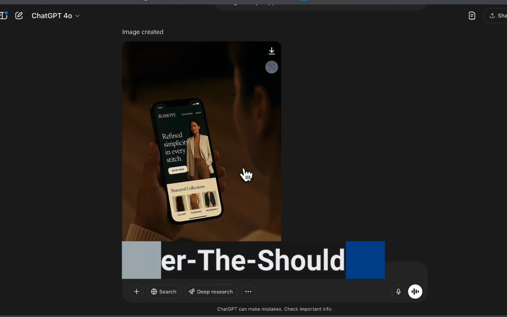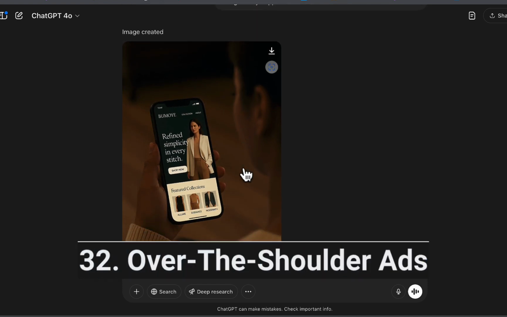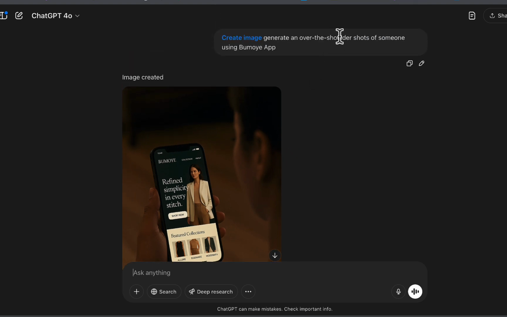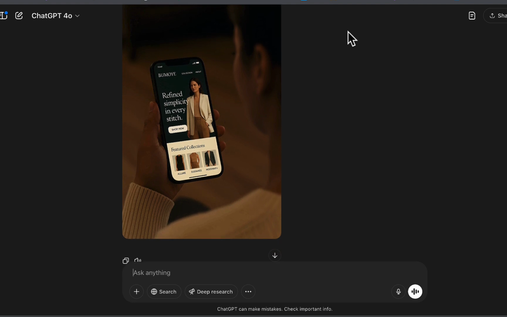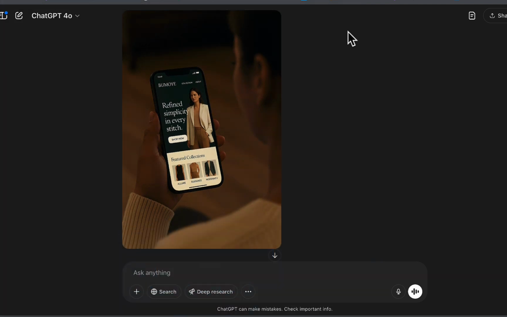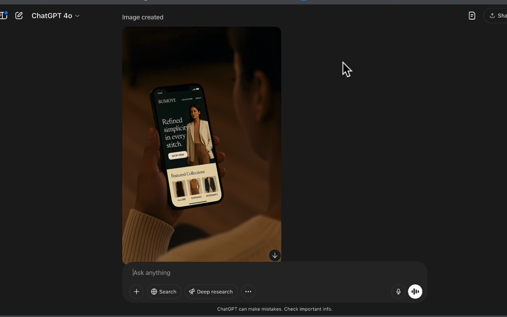Okay, so the 32nd use case here would be creating an advert like this. It is called an over the shoulder shot of someone probably checking out your website, looking at your app. You can just have your logo there. It is a UGC kind of advert. It works for digital product or even for physical product, right? Look at that. And it looks amazing. If you want to take it a step further, animate the image, and probably they will be scrolling through the website. So yeah, this is the 32nd use case.